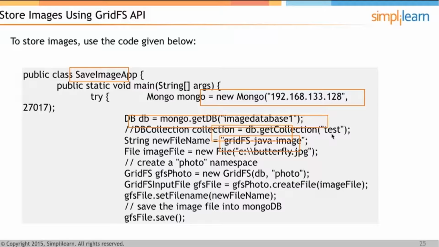After that, I can save the image file into MongoDB by invoking the function save, which is given in the GridFS API. So GFS file dot save will ultimately save that image, whatever I want to store, into my photo namespace in the test collection in the image database 1.